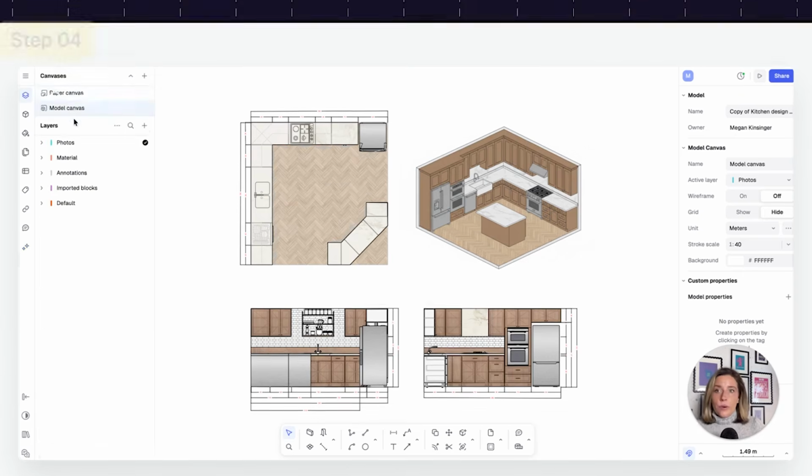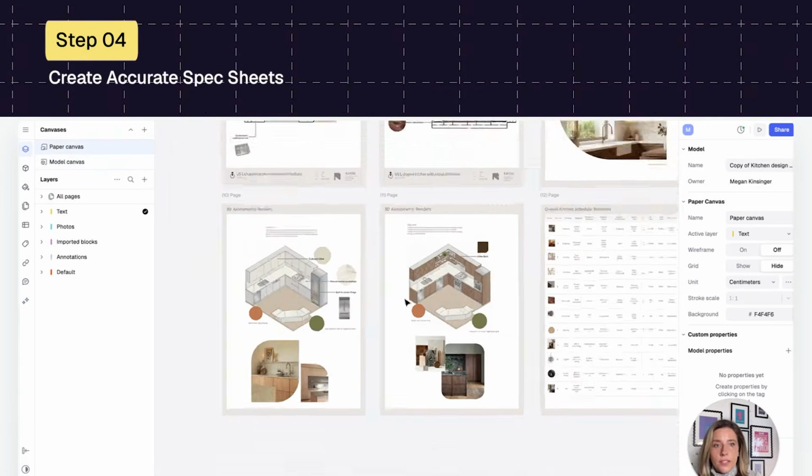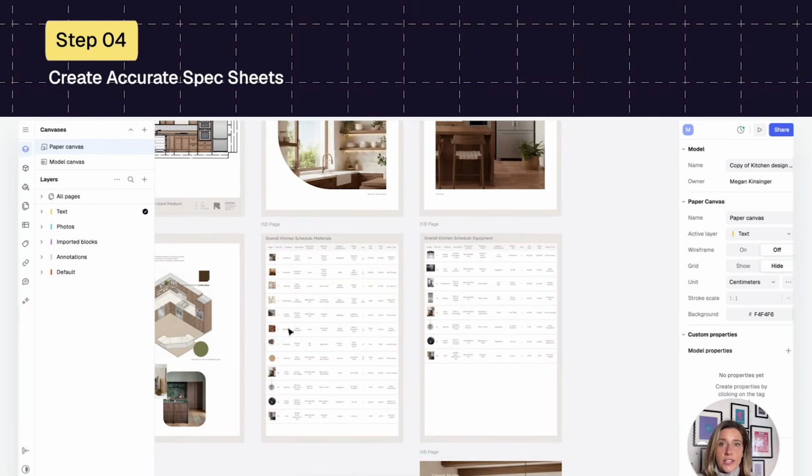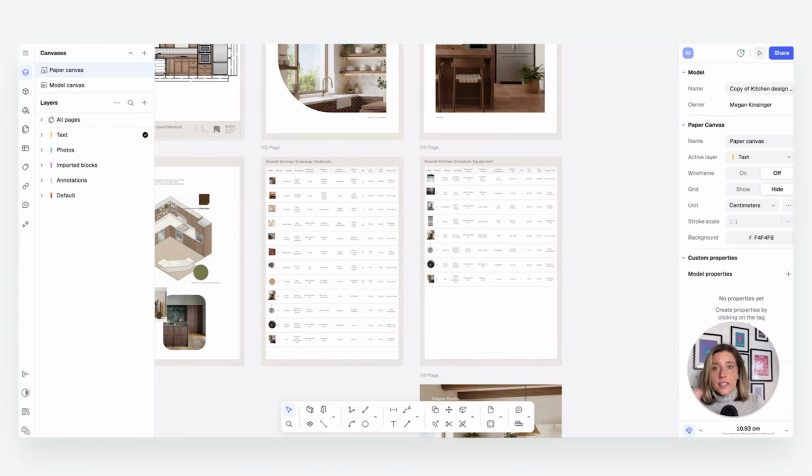So moving back into our paper canvas, we are going to talk about step 4, which is creating accurate spec sheets. Transparency truly builds trust, and if you can add a table that includes materials, appliances, costs, lead time, clients appreciate that when you anticipate their questions before they ask them. When they can see everything that's included, what's available, how it all fits in their budget, the hesitation just starts to disappear. And in this case, like all others, you can create these sheets directly in Rayon.